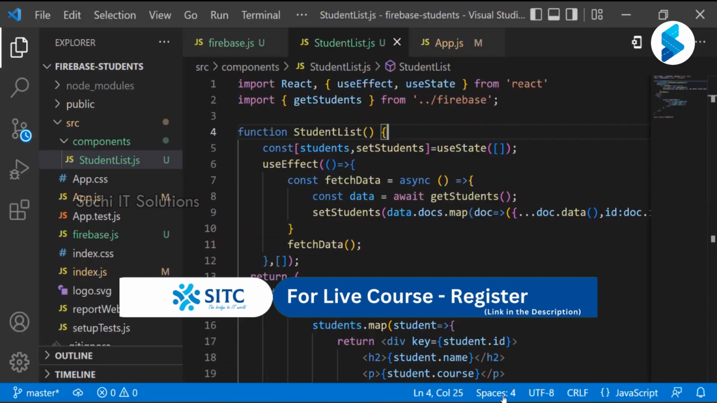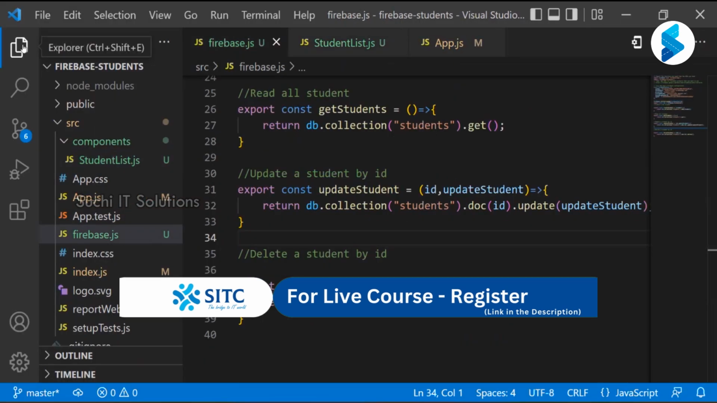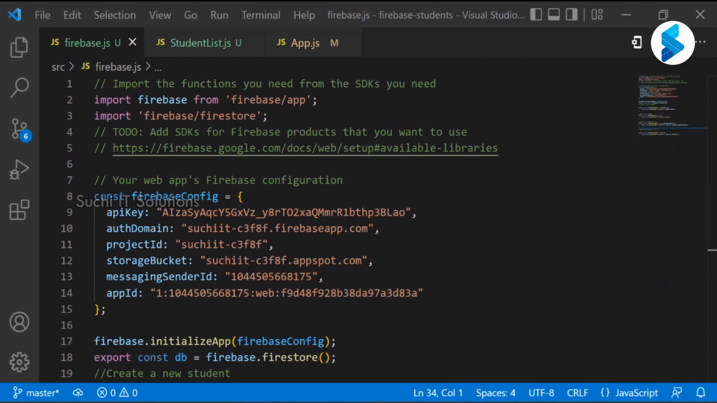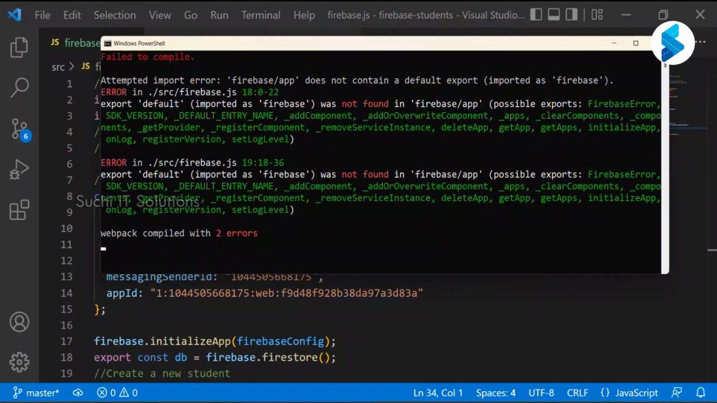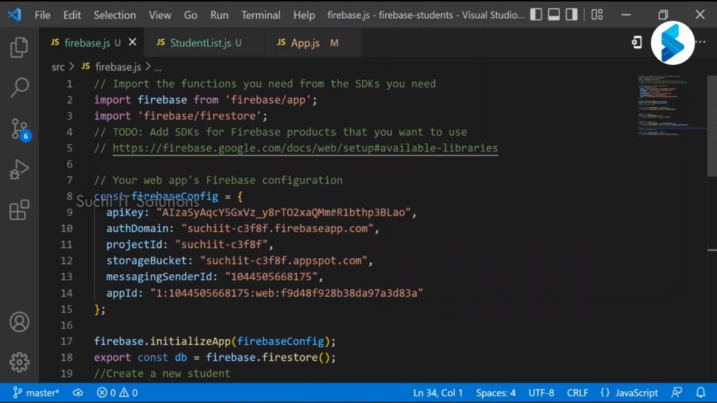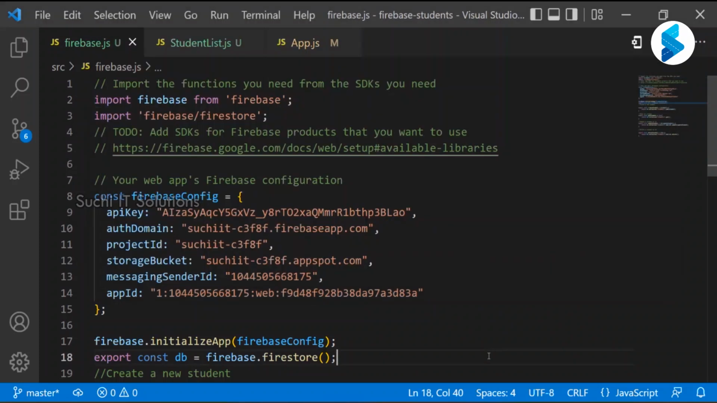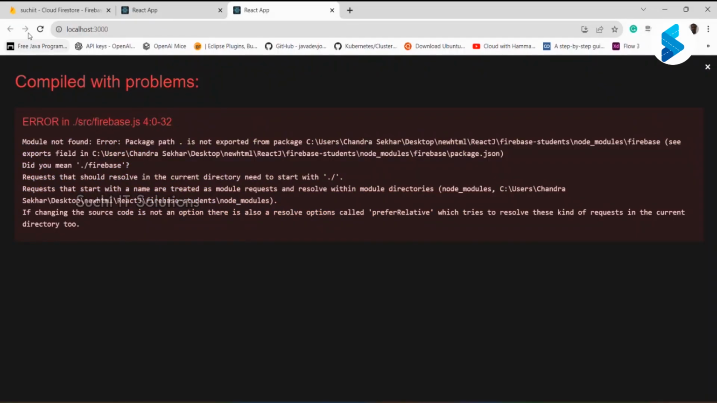Go to here, Firebase.js. This is the configuration file. Here the import statement is having a problem. So what is the problem? See this one. It is showing Firebase.app does not contain a default export, imported as Firebase. Like that, it is showing. So I'm going to fix this one. Now, one more error is there. Okay, one error is resolved. One more error is there. So what is that one?